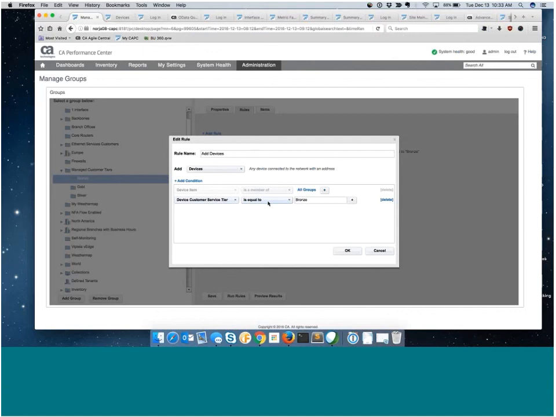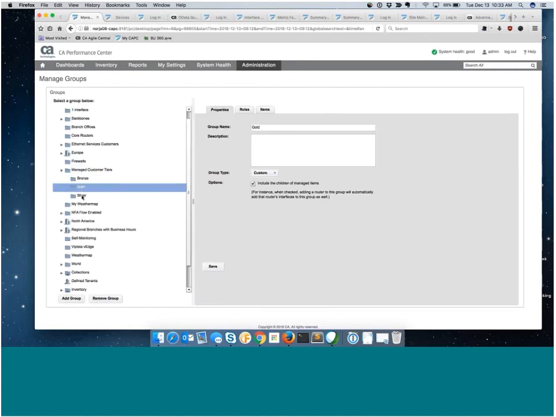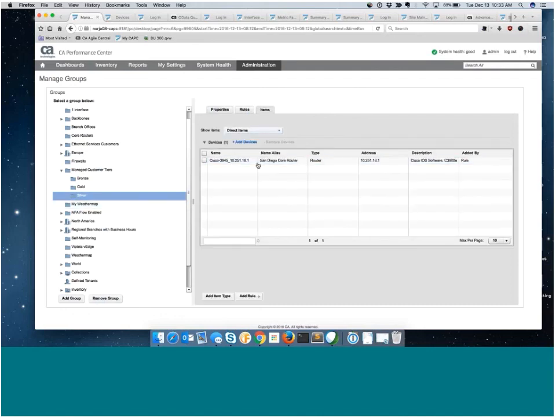So again, driven through a CMDB or an OSS integration, this becomes very powerful to really simplify the group administration and the overall general administration of organizing my assets that I'm monitoring. So I have these 3 groups, bronze, gold, and silver, and the tool will automatically add contents to that group based on the rule expression being evaluated.